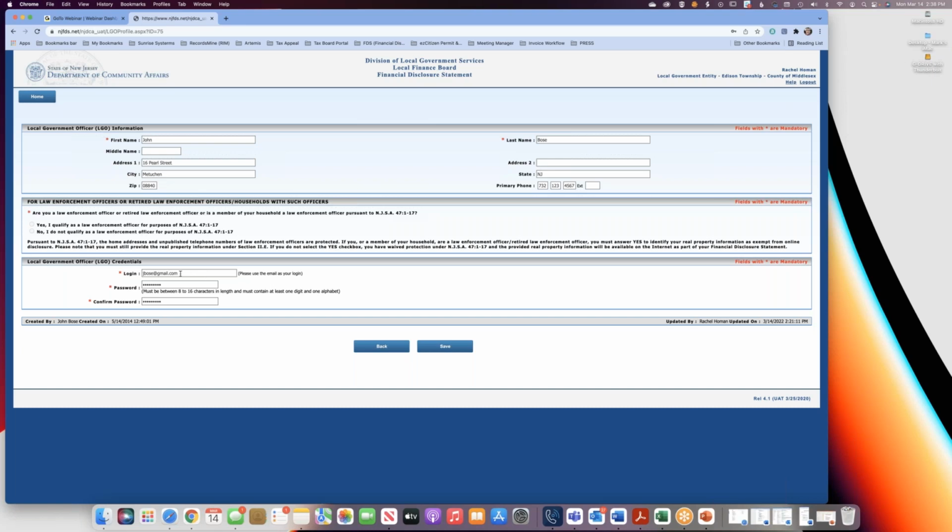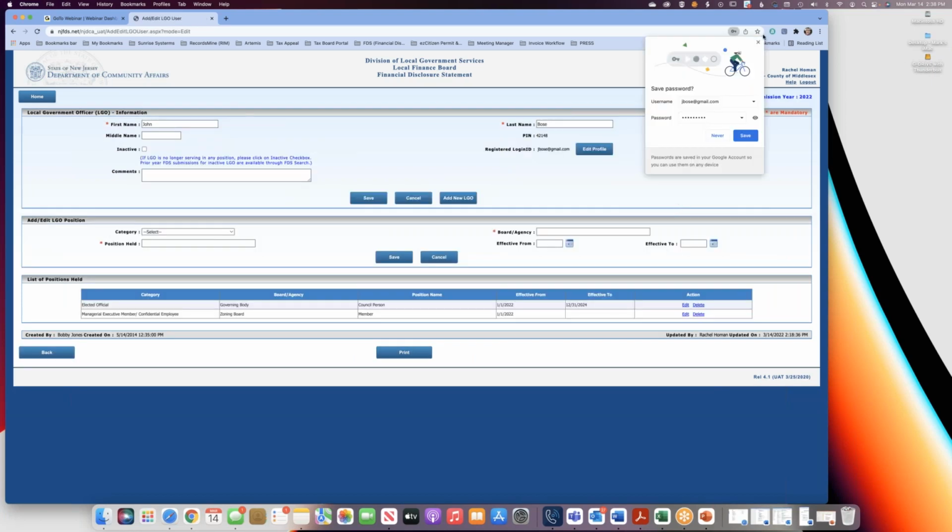I would just notify them that you changed that, because if they've been using AOL.com in the past to log in and you've changed it to Gmail, they'll need to know that's the account they need to log in with going forward. So again, that's where you would actually update that person. When you're in the edit screen for that LGO, if you click on this edit profile button here, you can go in and update that user's particular information.